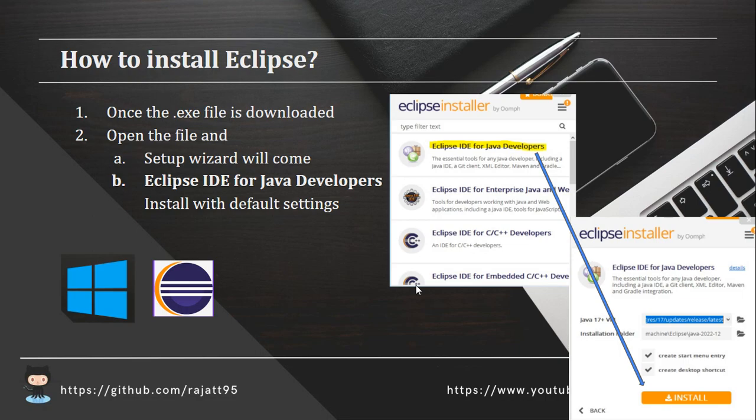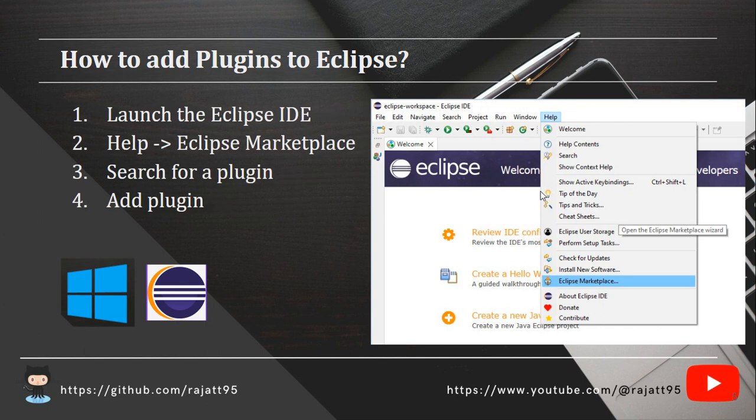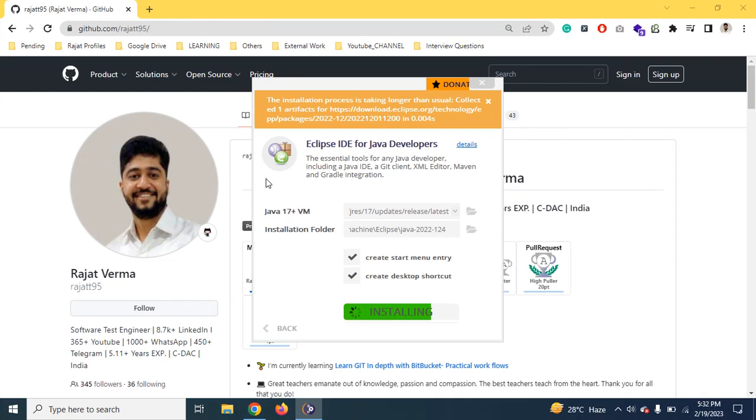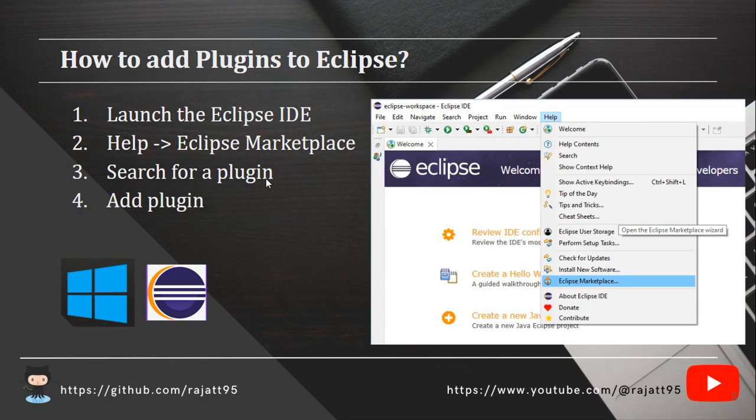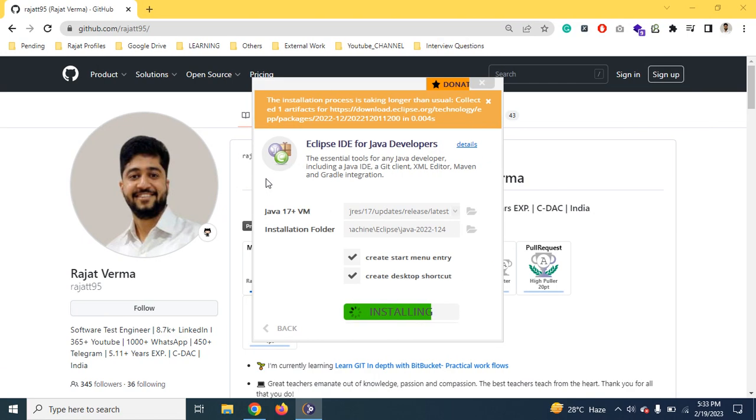I think I have a slide for that also. Yes. You see in the screenshot, once the Eclipse IDE is launched, on the top we have an option of Help. If you click on Help, then we have to go to the Eclipse Marketplace. Then we have to search for a plugin. Suppose you want to work with TestNG, you can search for TestNG and just press the enter key. Eclipse Marketplace is going to show you the list of TestNG plugins available that can be added to the Eclipse IDE.